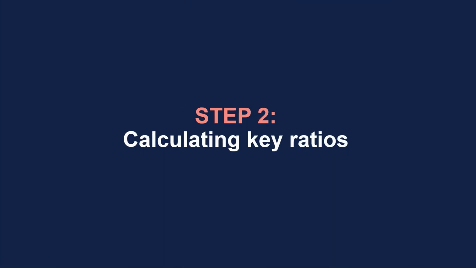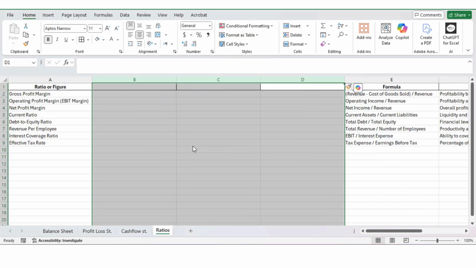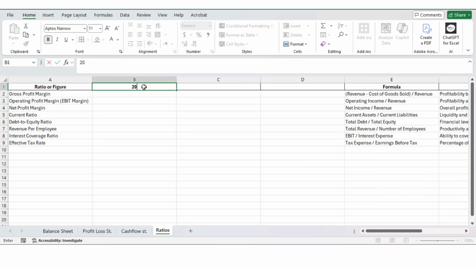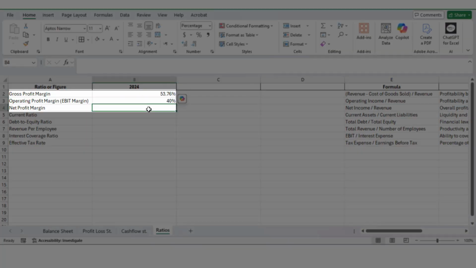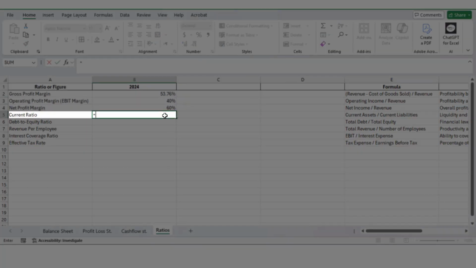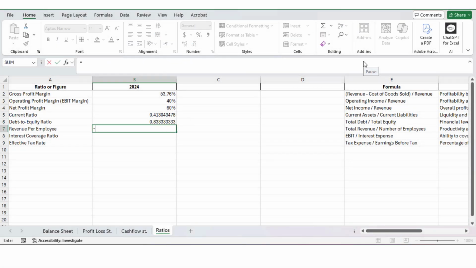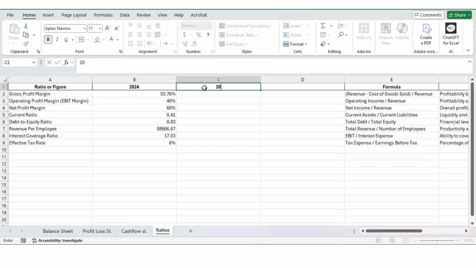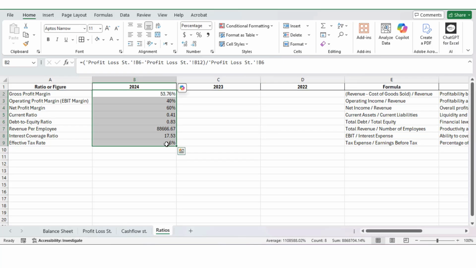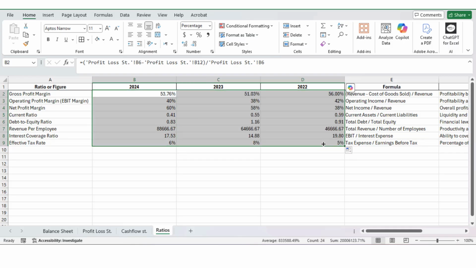Calculating key ratios. For the second step, start entering values against each ratio according to the formula. Profitability metrics, liquidity ratios, and gearing. With the formula list in plain sight, it is easier and quicker to do the calculations. And now you calculate the values for 3 consecutive years for a wholesome analysis. Expand the formula. Once all the values are calculated, we will move to the next step.